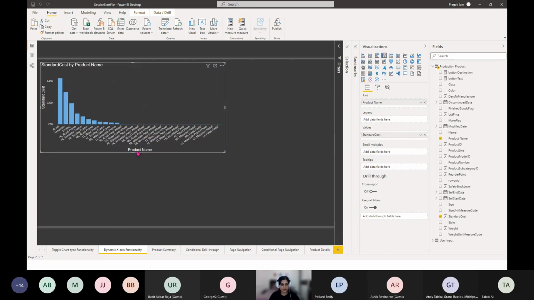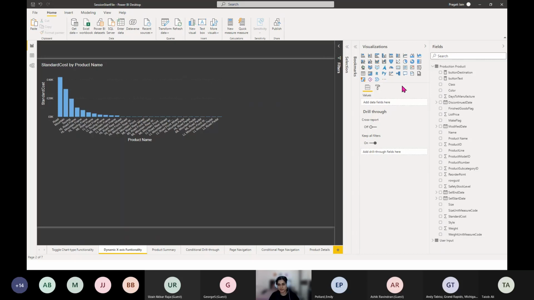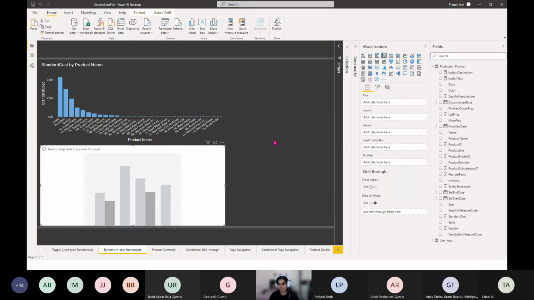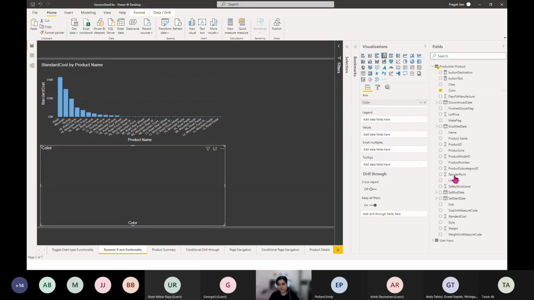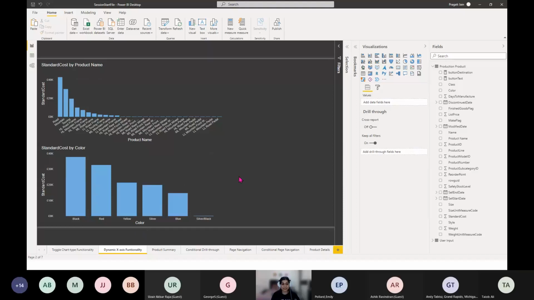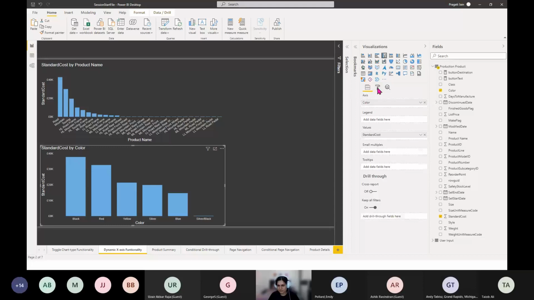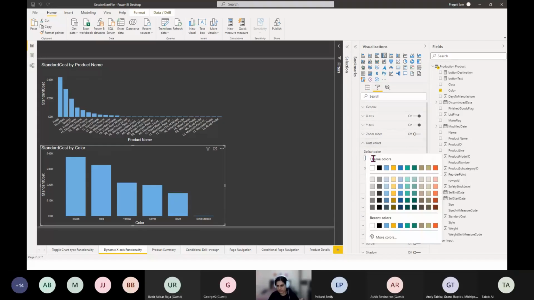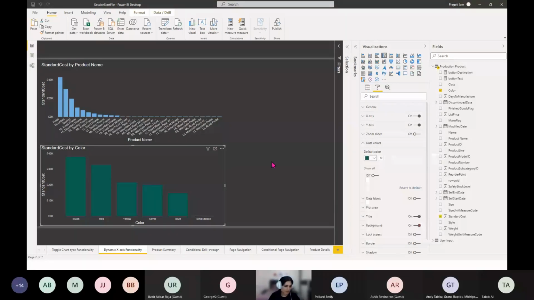And for the other chart, I'll add another bar chart, and on that bar chart, I'll show the total standard cost by the different colors of products that they're available in. So now we have got information expressed in two different visuals, which have two different axes. If you see, standard cost by product name, standard cost by color. So we are trying to represent the same information with two different x-axes, right? I'll just give it a different color, so when we are toggling between the charts, we have something different to see. Okay, that's fine.